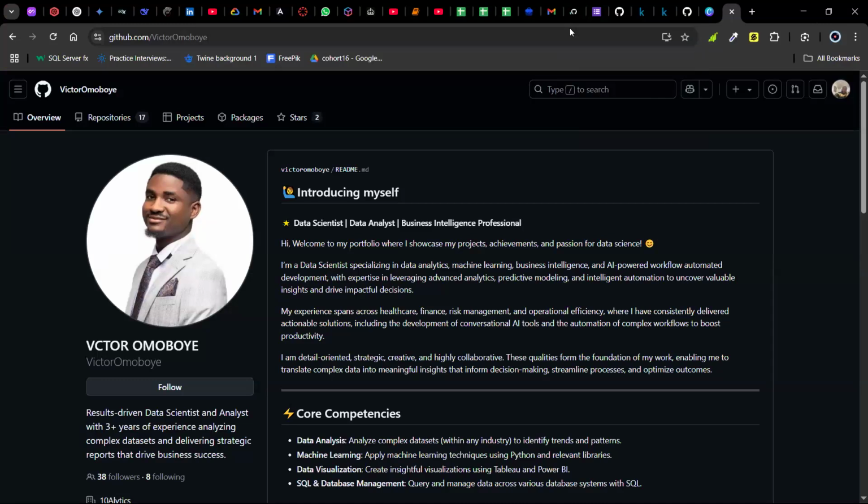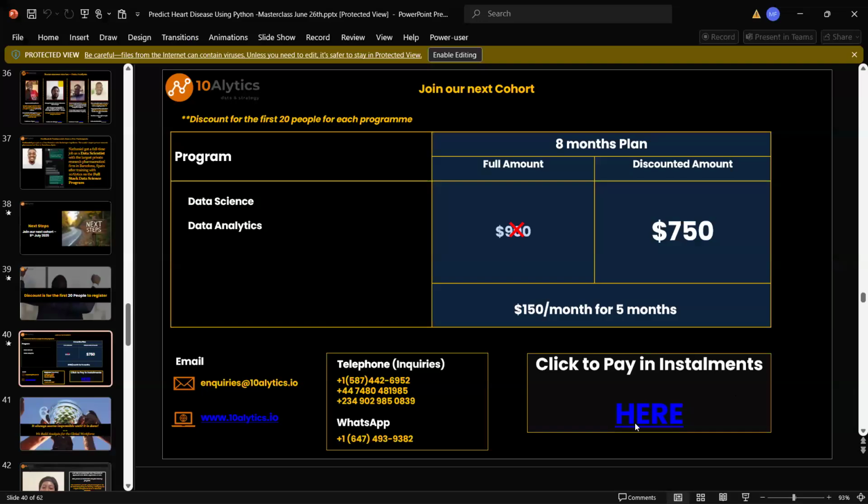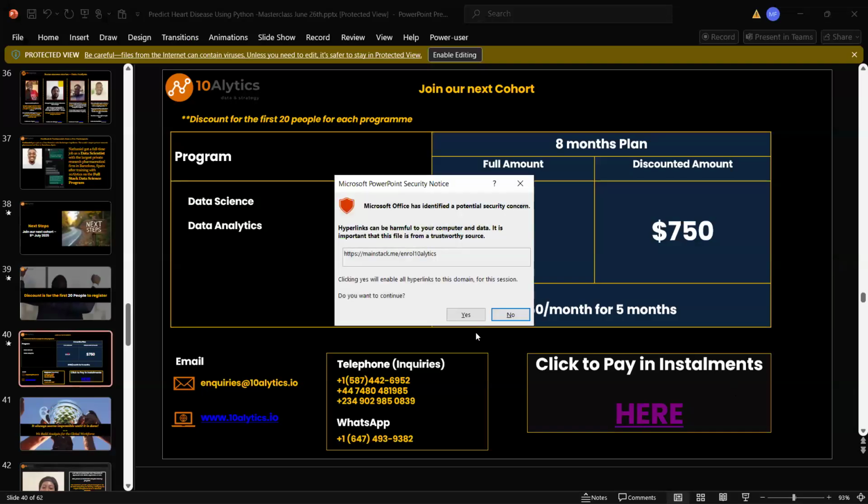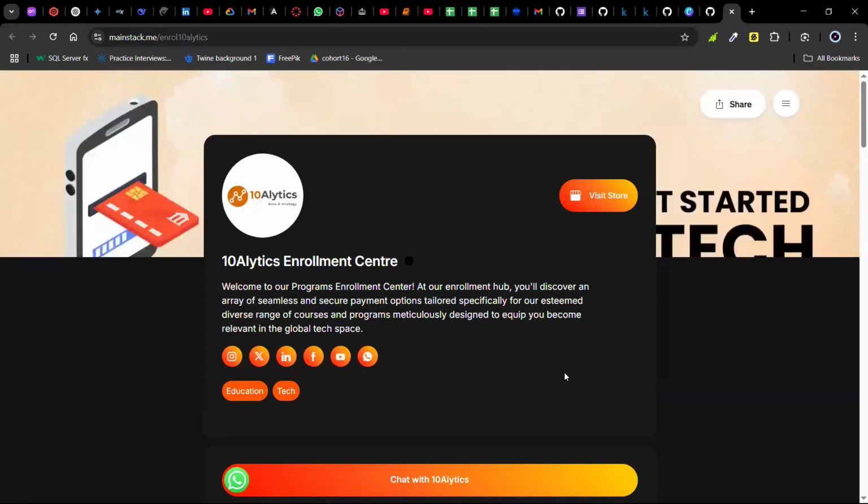How can we get on the program as soon as possible? So I'm going to be showing us how we can do that. My colleague is going to be passing a link in the chat right now. The link is going to bring you to this enrollment center where you can make your payments. So 1 second while this particular website loads.